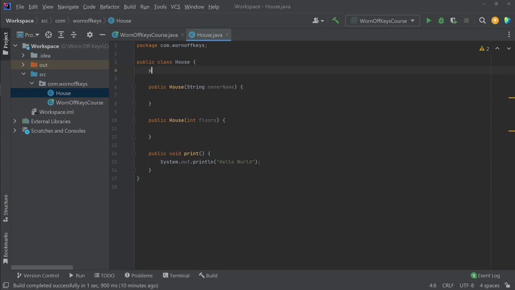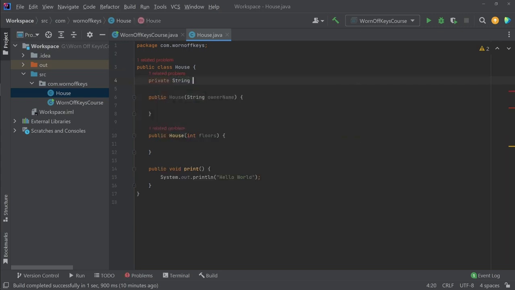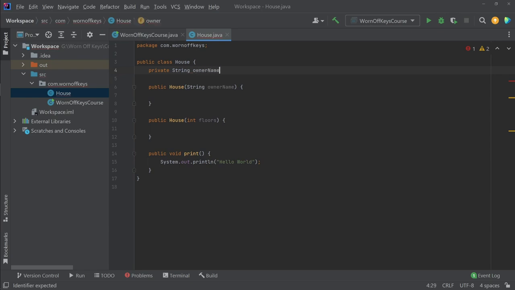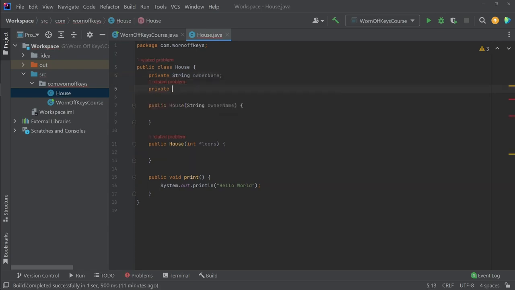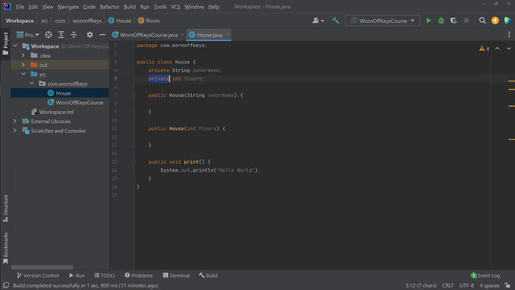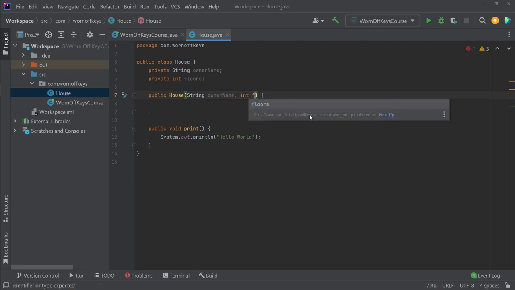For example, I could say private String ownerName. I could then say private int floors. And the private part of this, as well as the public on some of these methods, are going to be explained in a future video. Now, I've already demonstrated how we can overload constructors, but in this case, we just want a single constructor with both pieces of information being passed in. So here I can say int floors.